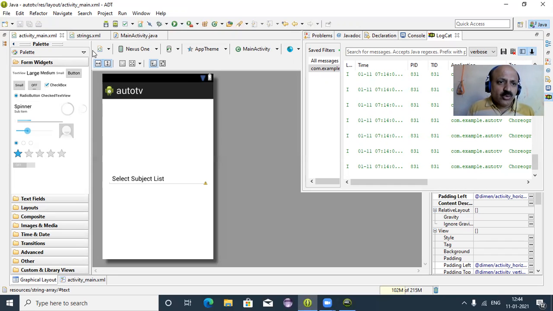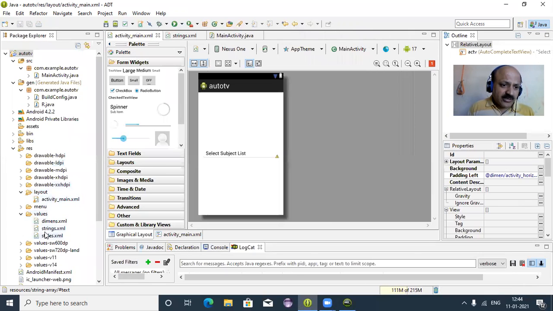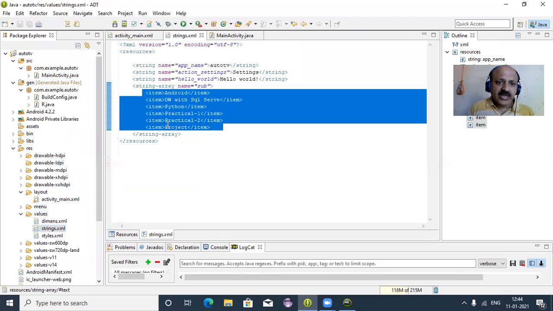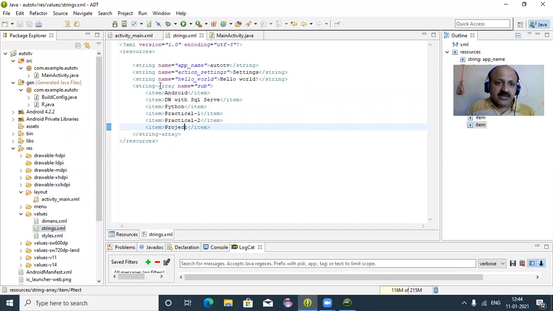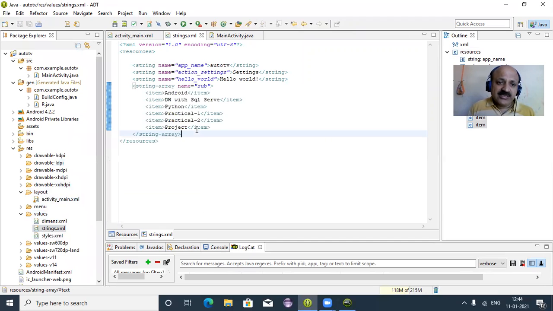So that is perfect. And now what to do? We can take the values folder. Here there is a string.xml file, we can open it and take a string array, and the name is subject, and provide the 6 items to our 1D array. So that is a list of array, and how to provide it?